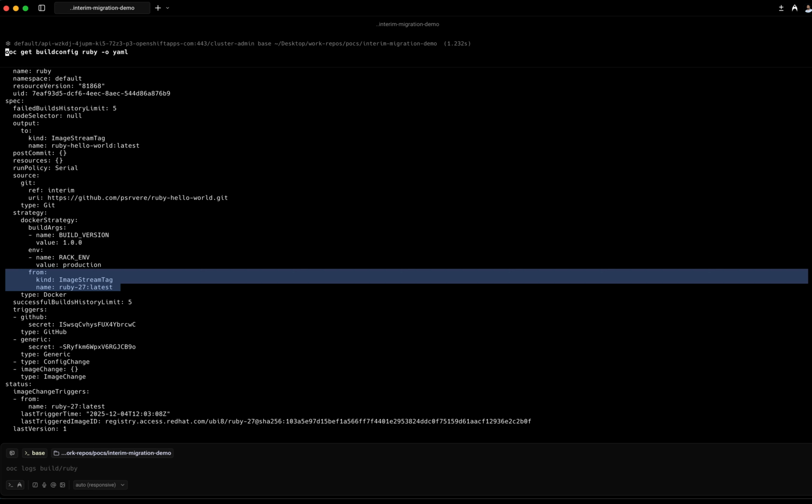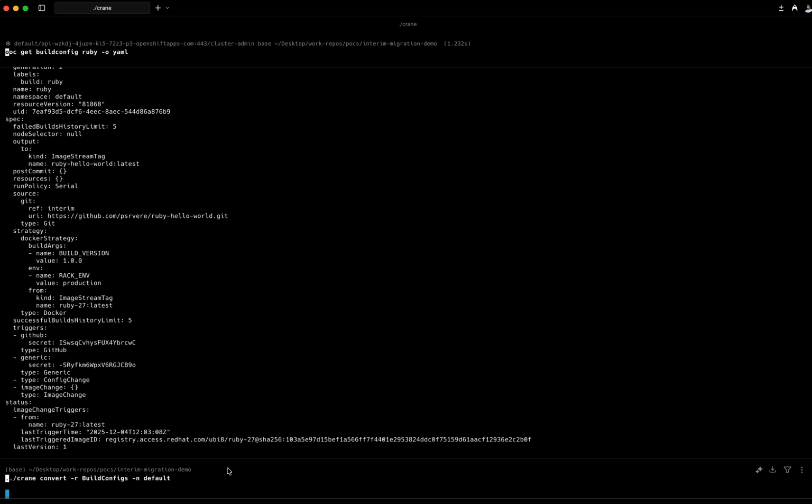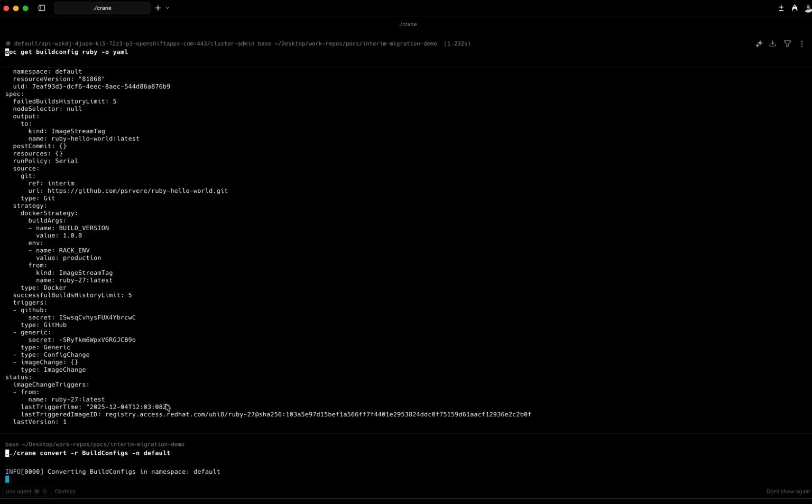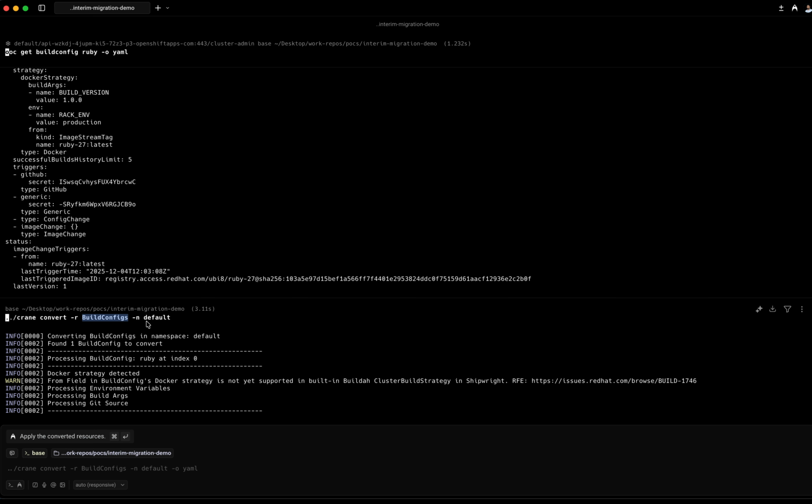Now let's use the crane binary to convert this build config to Shipwright's build format and see our logs. By default, crane will find all build configs in the given namespace. Here it found one build config and is processing it. It detected Docker strategy. Now there's a warning here. A warning means certain features or fields may not be supported in the current version. Here the from field in build config's Docker strategy is not yet supported in the built-in cluster build strategy. It is supported in Buildah, but it's not supported in our built-in cluster build strategy.